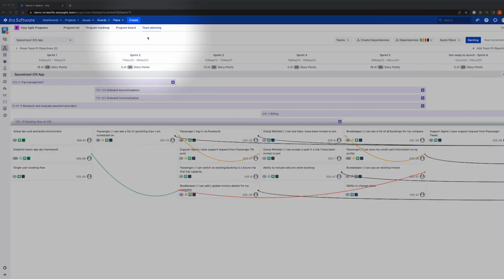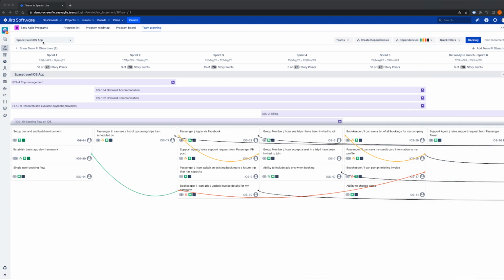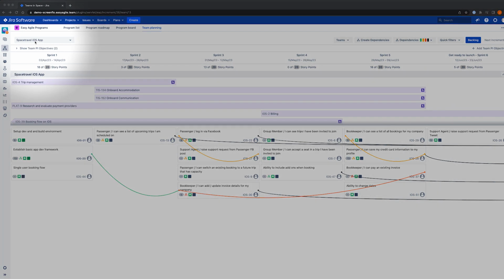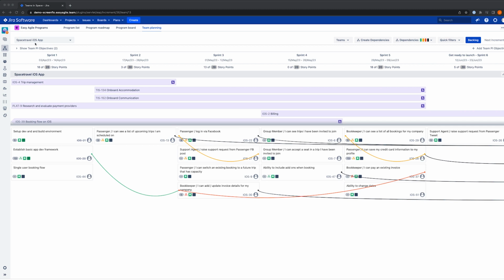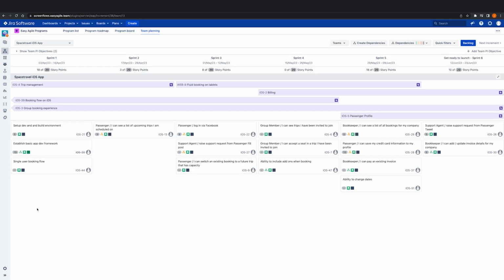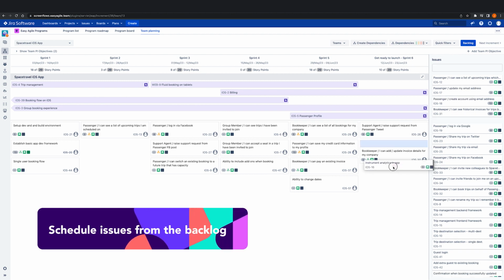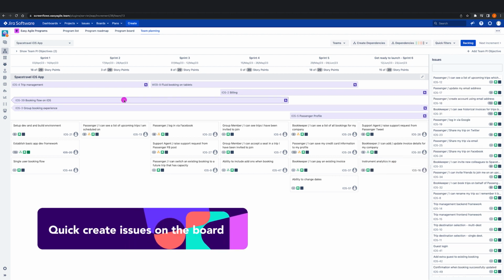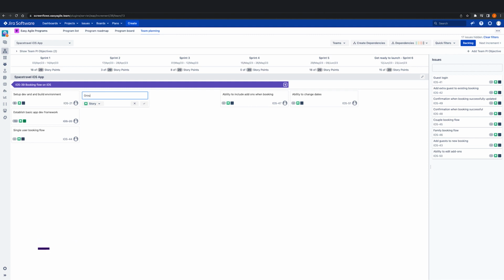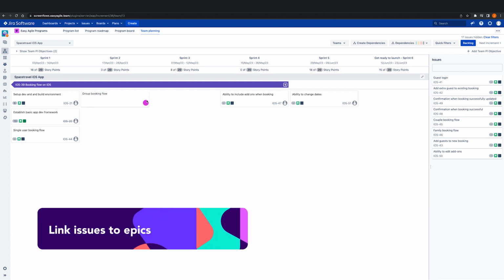The team planning board. This is where teams will come for breakout sessions during PI planning, to make adjustments throughout execution and understand how their work specifically relates to other teams. From the team planning board, as a team, we can easily schedule existing issues from our own backlog or quick create a new issue right here on the planning board. It's really easy to link a new issue to an existing epic.